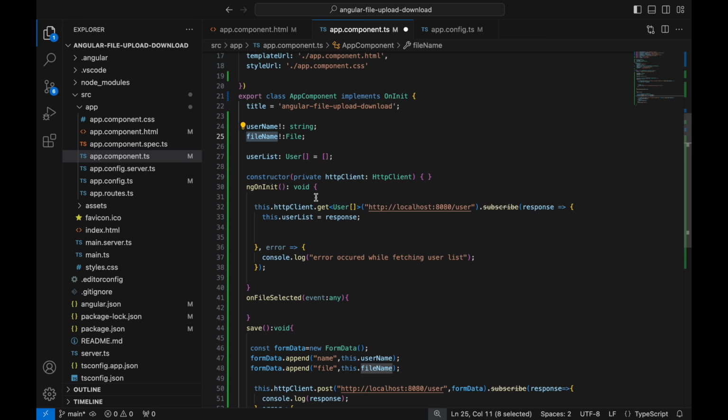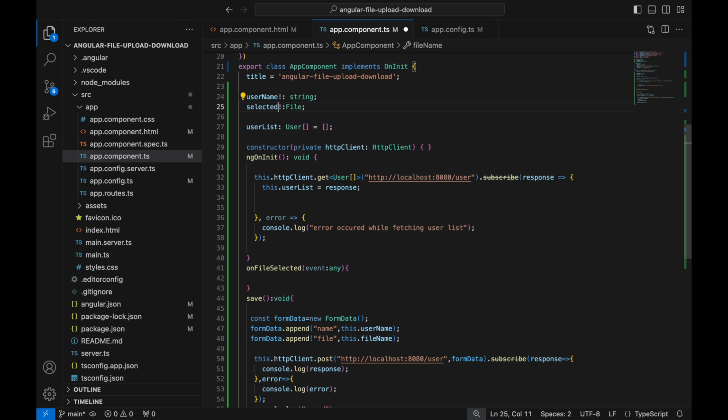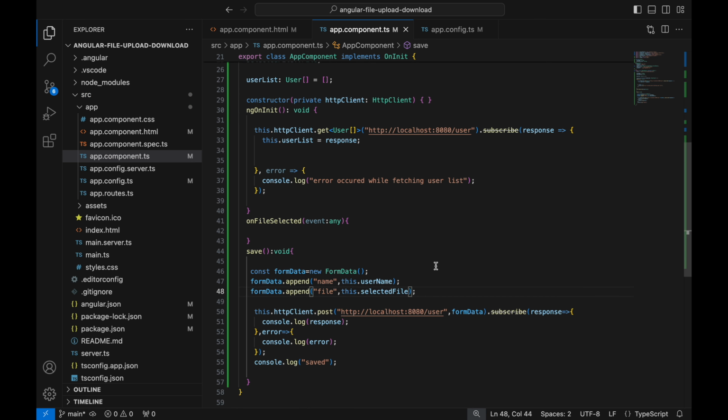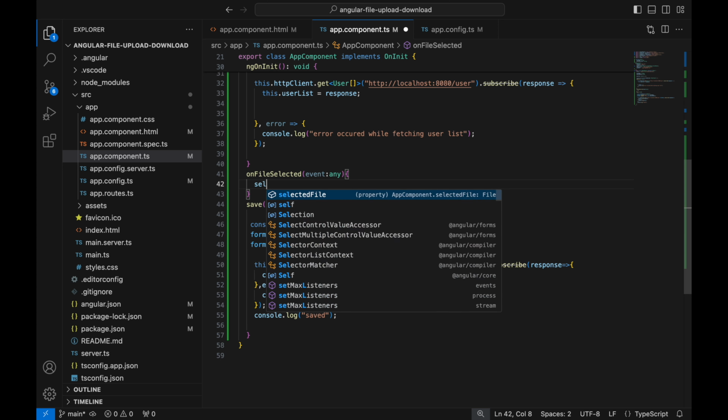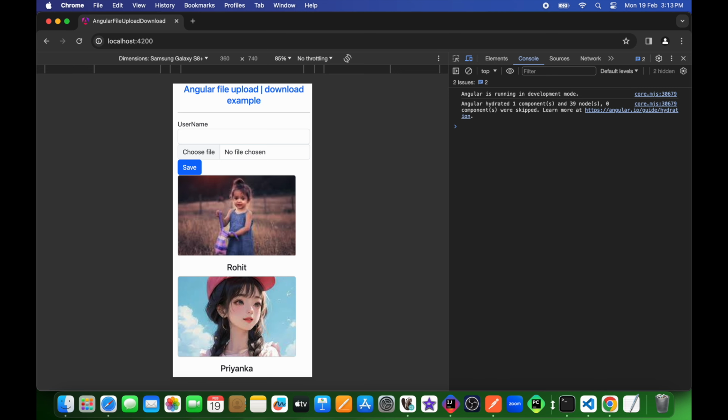Before that, just rename this parameter. It's not a file name now. We can say it is data. Okay, so let's write selectedFile here, and selectedFile here. There is no data in that field actually. So when the file is selected, we can do this.selectedFile equal to event.target.files. We can have multiple files, but I just want to get the zero index. So whenever a new file is selected, we will get the actual file in the selectedFile variable. So there is no error in the console.